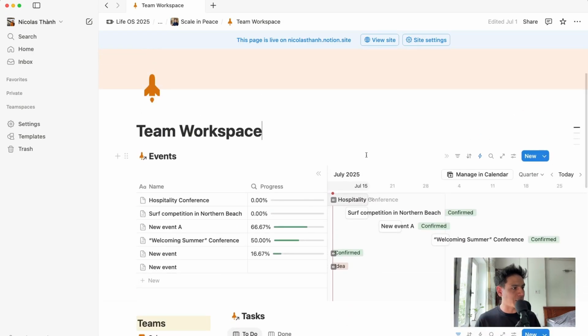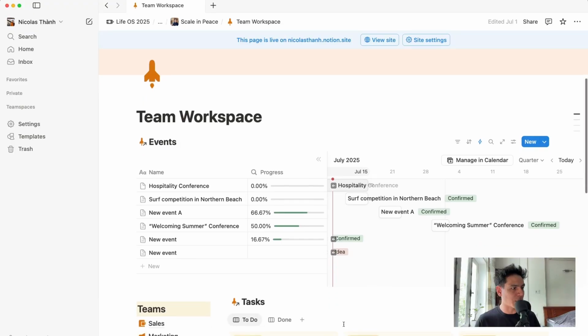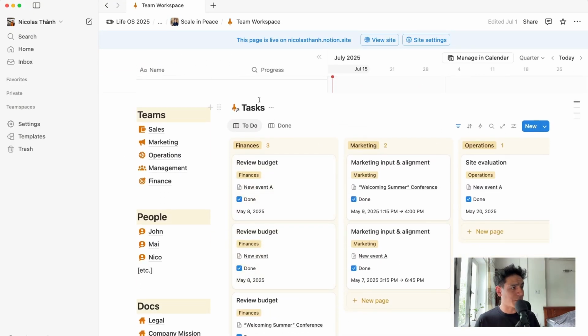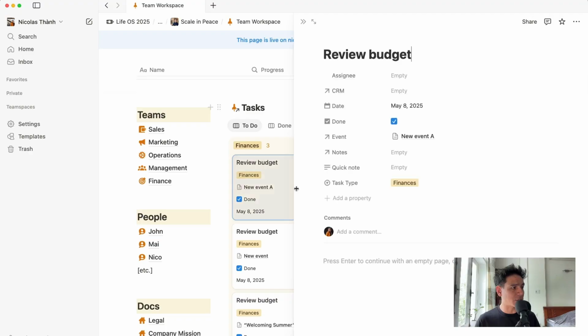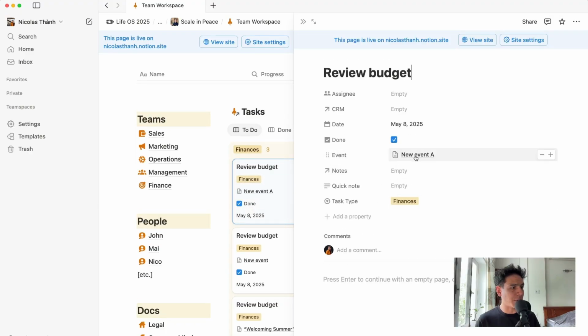So basically here you have a timeline view of different events. This was a demo for company events. And then you have the tasks. So different tasks, just to open them, they are connected with events. You can also connect them with notes.